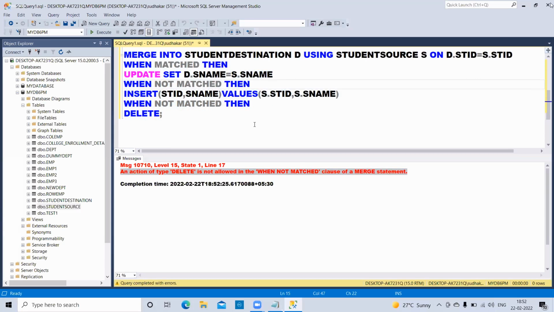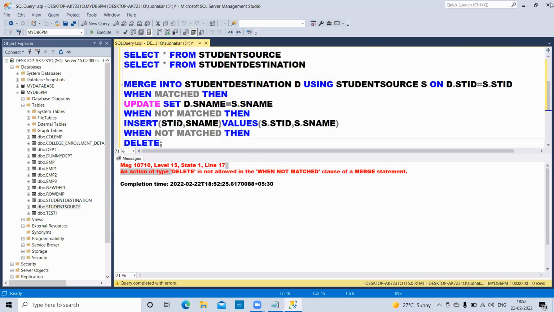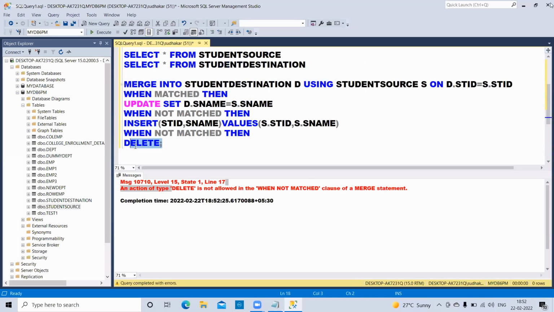So what do you understand, guys? Merge statement supports update and insert commands only, but a delete command will not work. It clearly says delete command is not allowed in when not matched clause of a merge statement. Even in real time, mostly this will not be used by people, because what is the delete command's purpose? If you are deleting, then why are you using the merge command? You can directly delete. That's why delete commands will not work in merge statements.